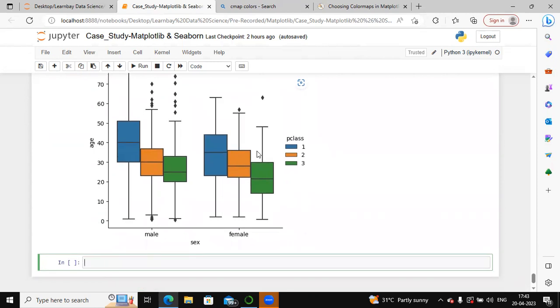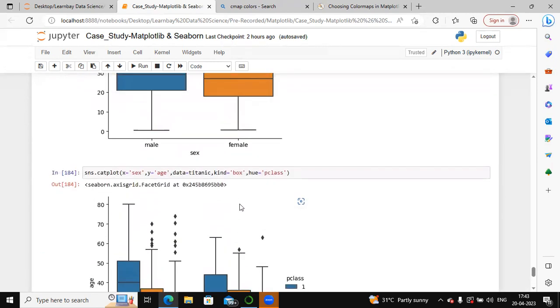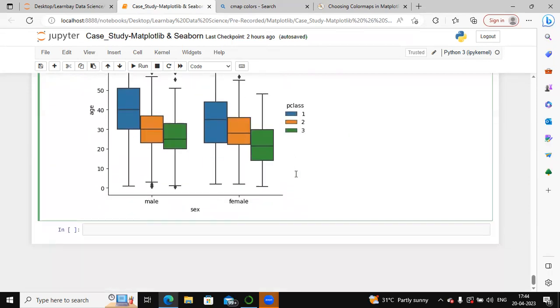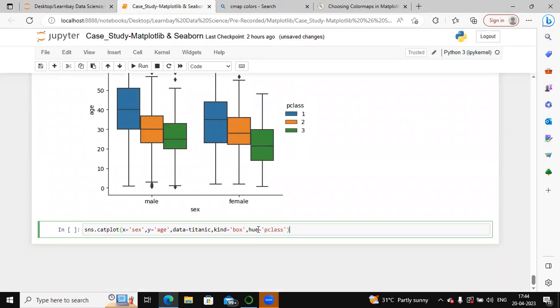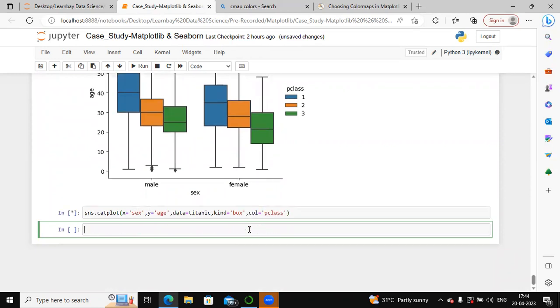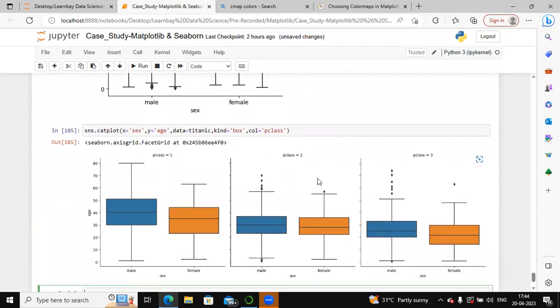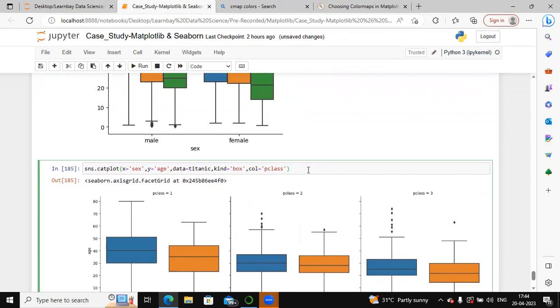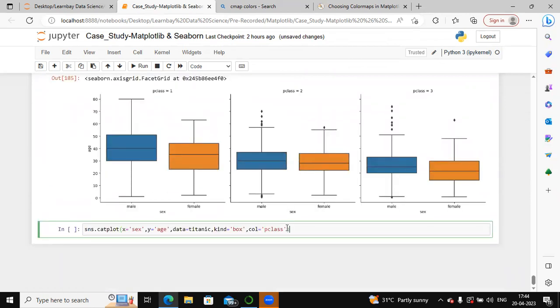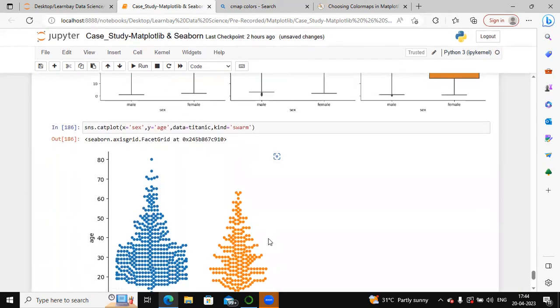Now let's take another variable. Let's make this hue, instead of hue let's have a column instead. So let's have columns instead. So now we have three columns for pclass: pclass one, pclass two, pclass three. Okay, now let's plot a swarm plot for this also. So we will take kind equal to swarm. Let's see what we'll get. So we get this kind of swarm plot.